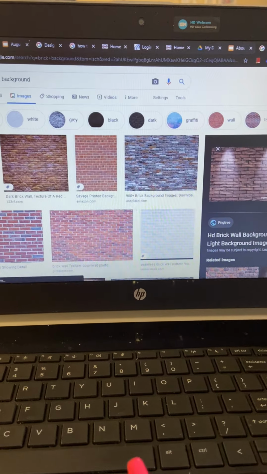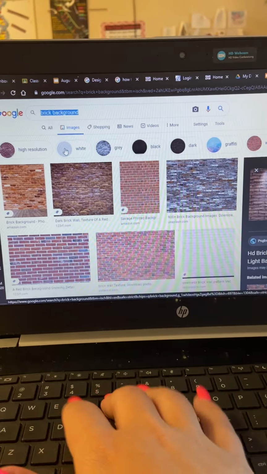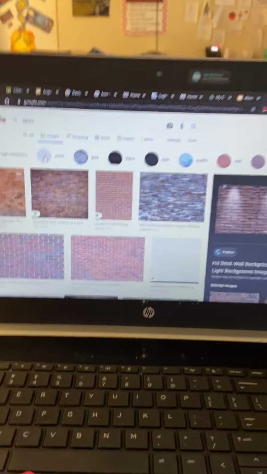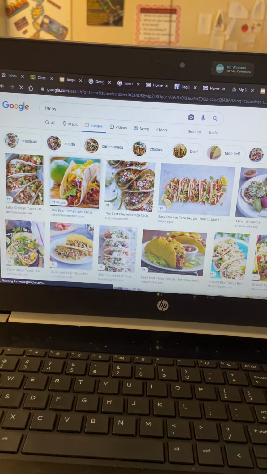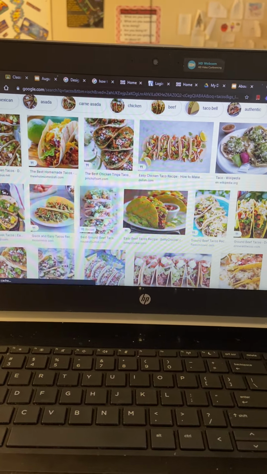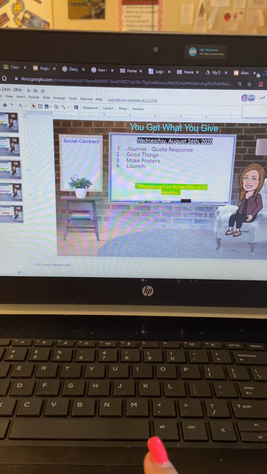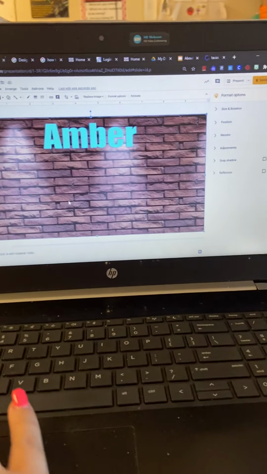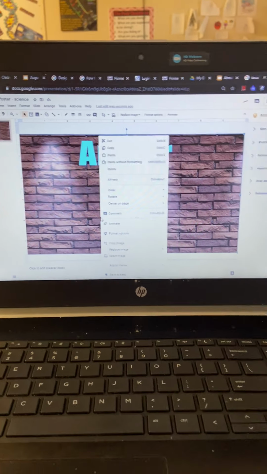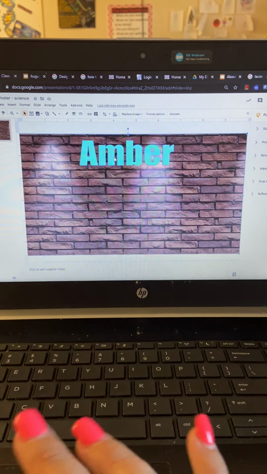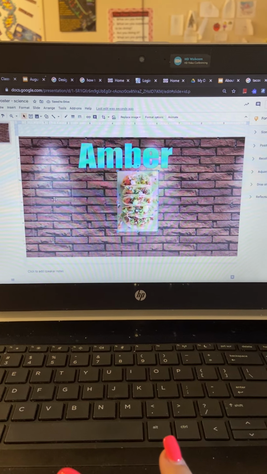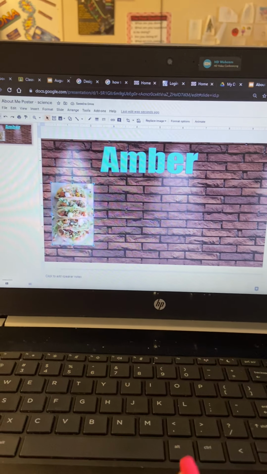Now you can add images of things about you. So, like, I go to Google Images, and I do tacos, because I like tacos. And which one looks the yummiest? Remember, I put this one on my slideshow, so I'm going to right click, copy image, and I'm going to right click, paste. Tacos.